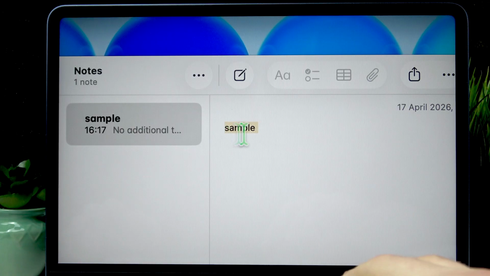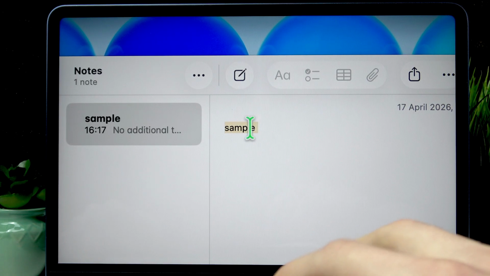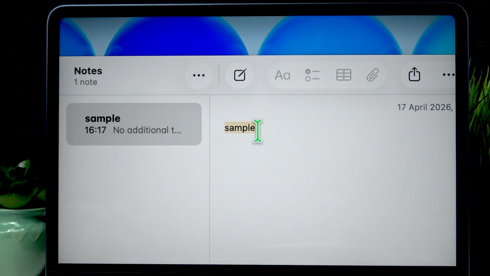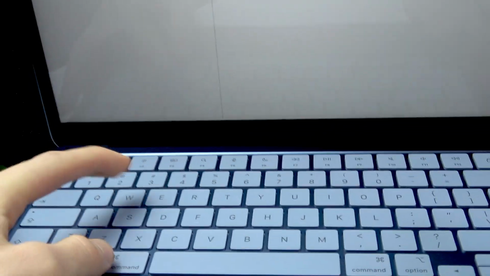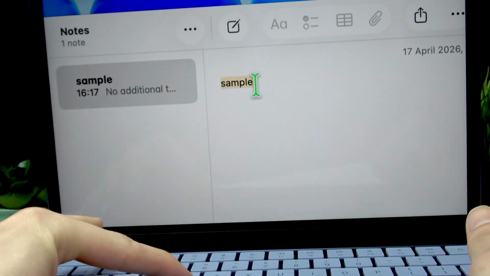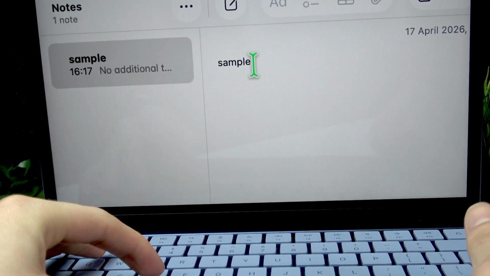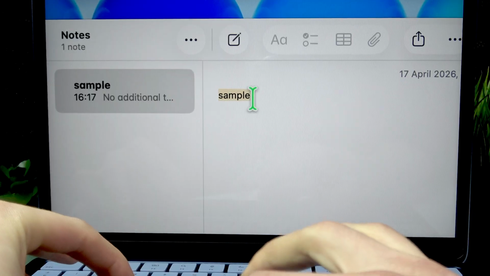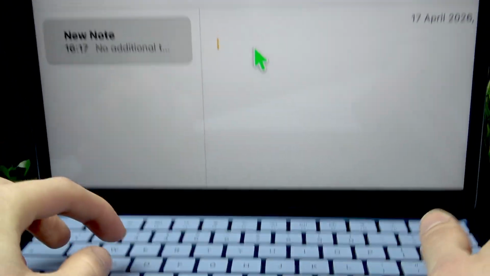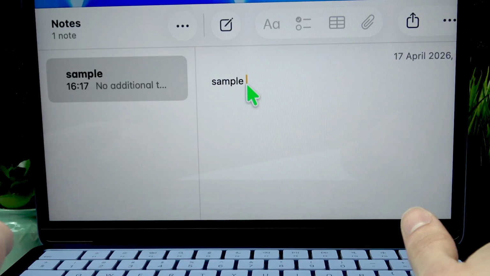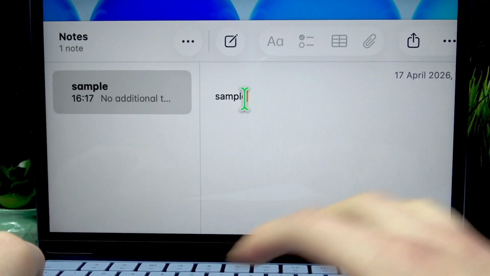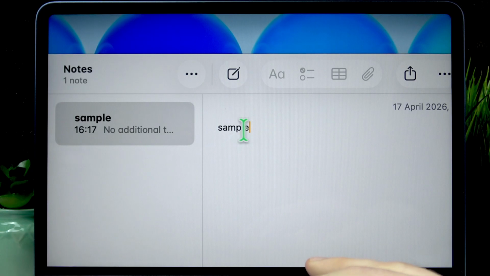So we just select the text by double clicking it, and then either use Command+C to copy it and then Command+V to paste it, or we can also select it and use Command+X to cut it out and then paste it, or we can of course use our interface for that.